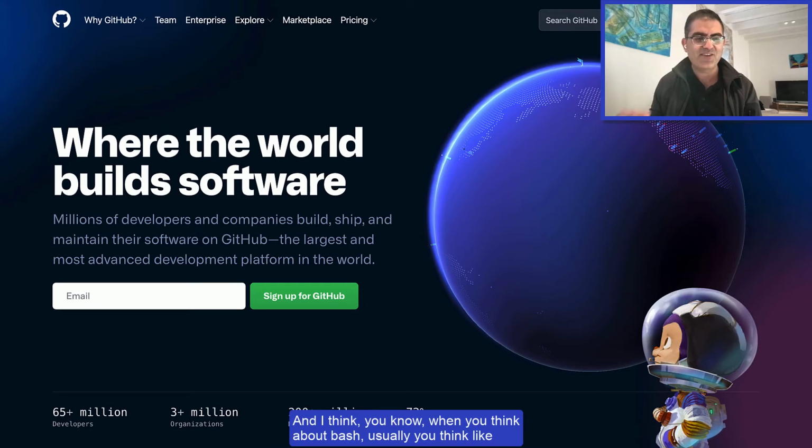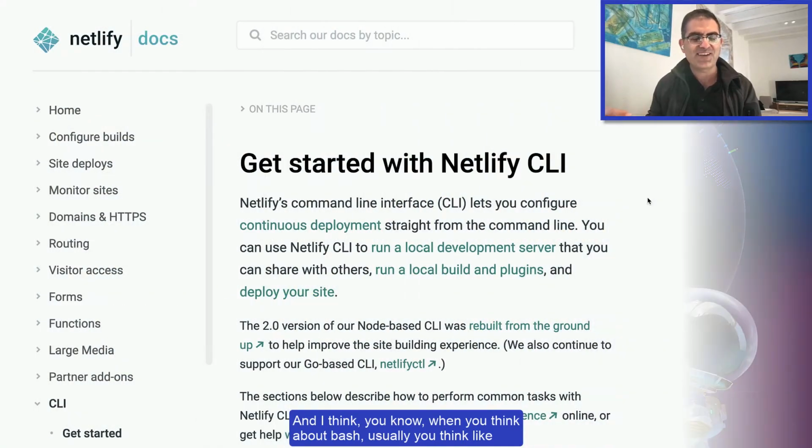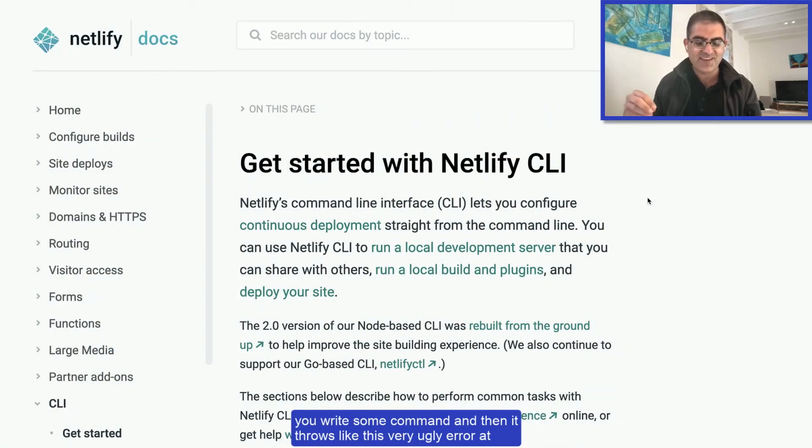And when you think about bash, usually you write some command and then it throws this very ugly error at you and you don't know what to do. So if we improve that, with a call to action, or by trying to map out different use cases the same way you map out use cases in a UI, where you have flow charts of what the user goes through, then having that same experience in a CLI helps get more people into it.